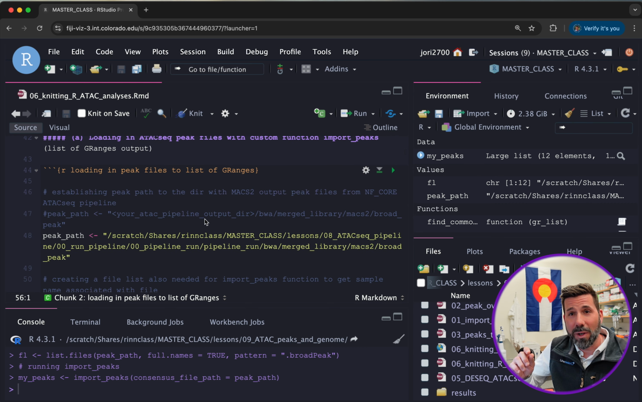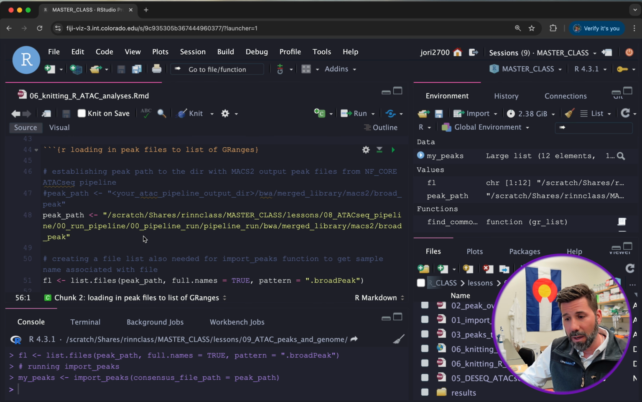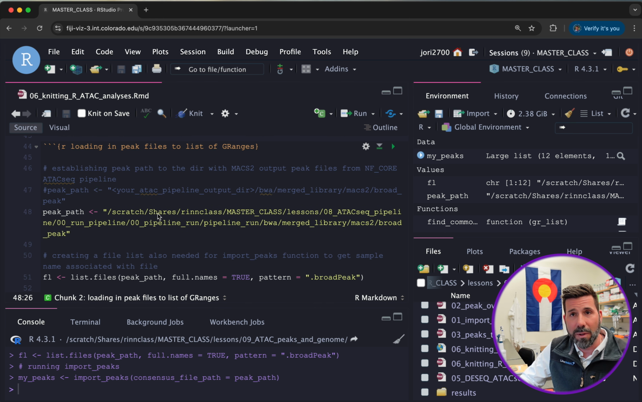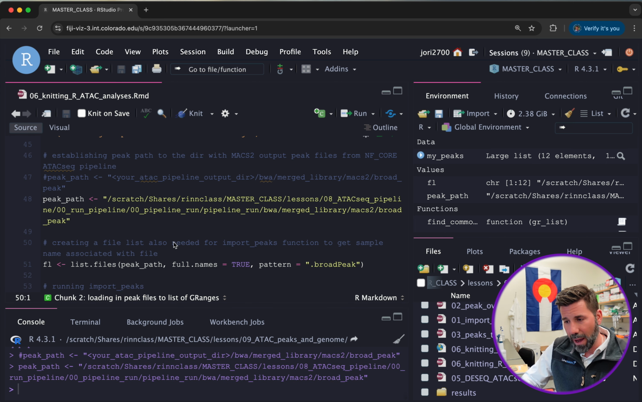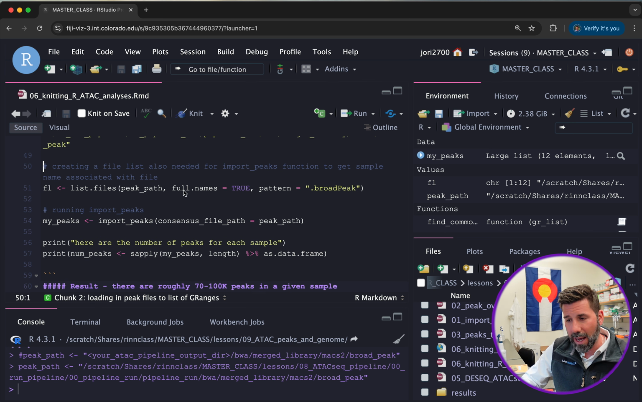This all knits. You can actually just hit run this whole document, hit this knit button here, and it'll work, assuming you have your peak path correct to your peak files for the ATAC-seq and your RNA-seq analyses, as we've been loading them throughout the previous classes. Okay, so let's set our peak path. This is where all my broad peak files are from ATAC-seq.